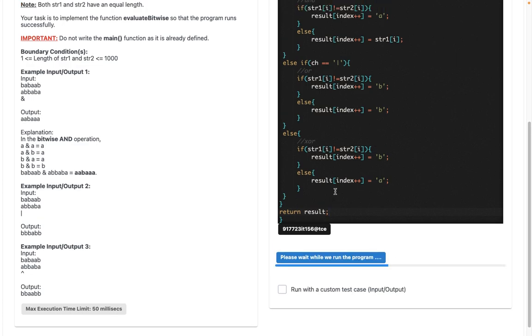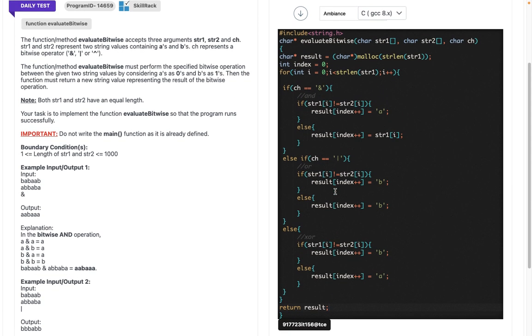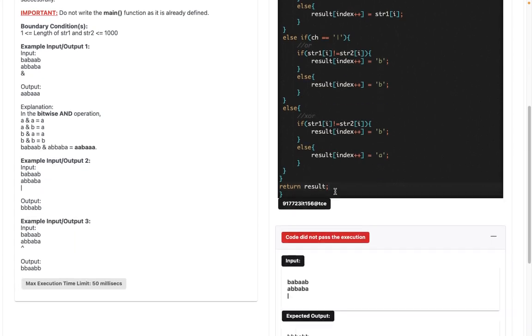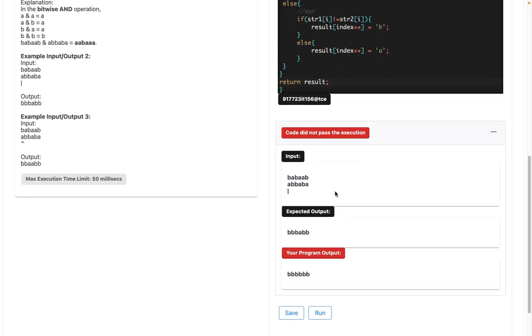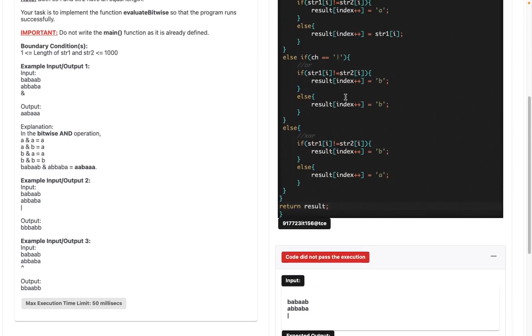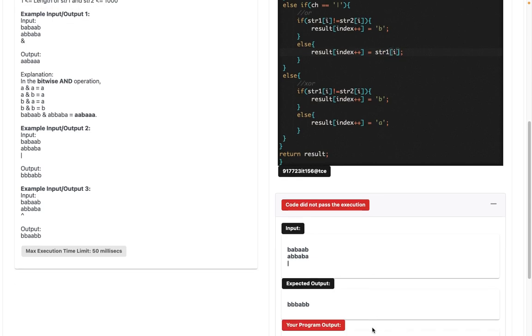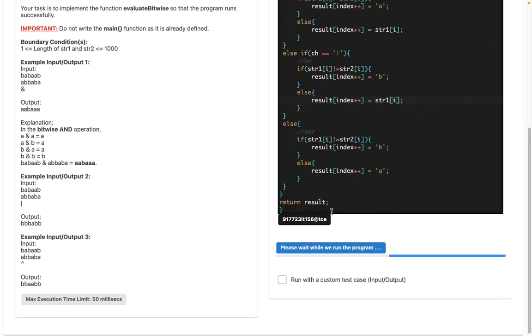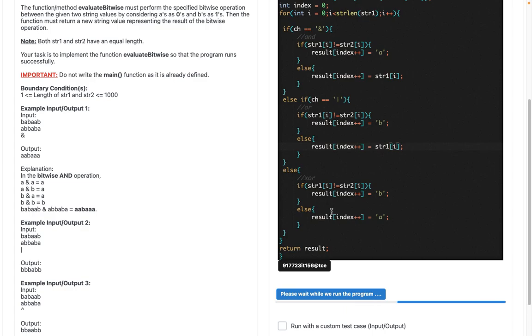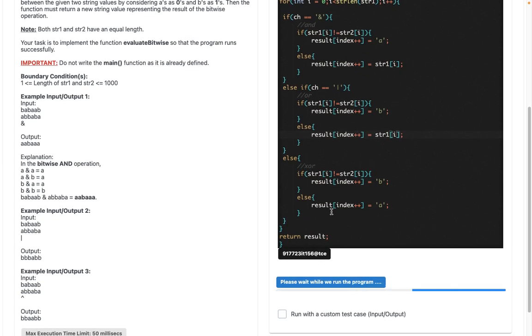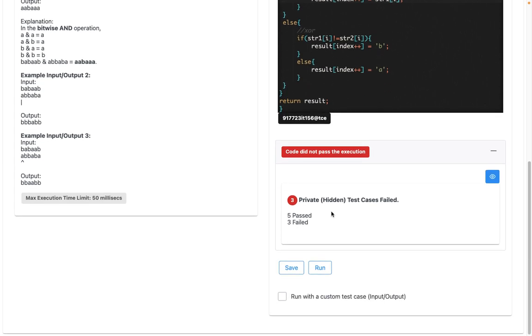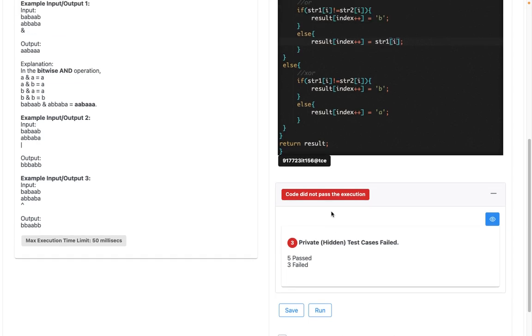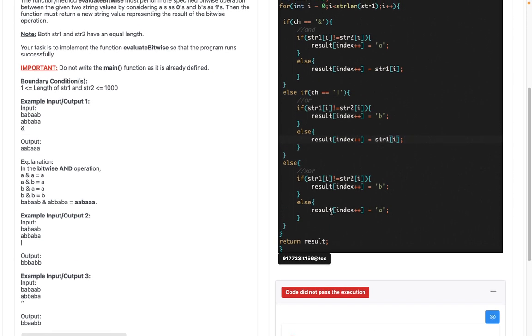Let's check this out. Running. I think it failed in some cases. Okay, when it's given as OR, there is a subtle difference here. We shouldn't put A. Instead, we need to fill in the character in str1. Now this case will pass, but I'm not sure about the other cases. Okay, so still 3 cases failed. I don't know where it failed.